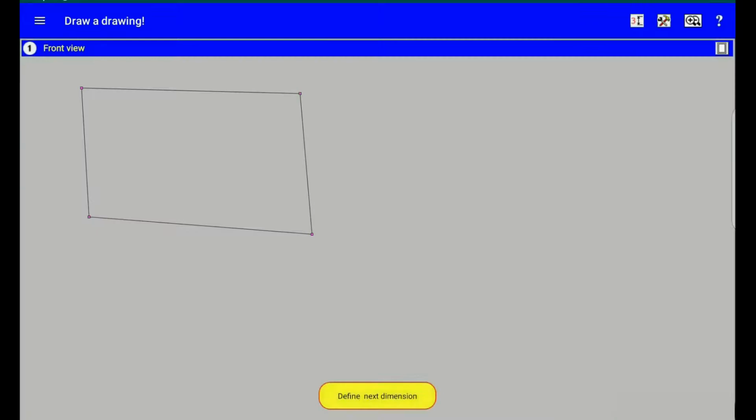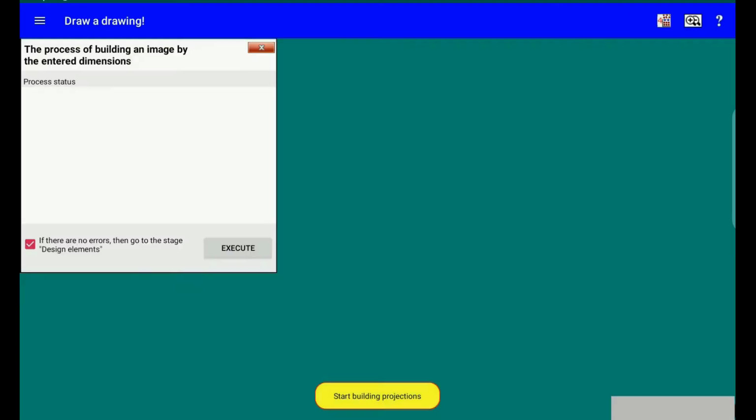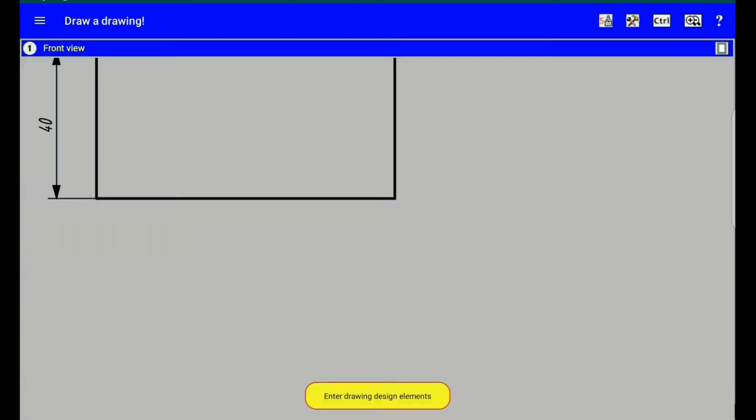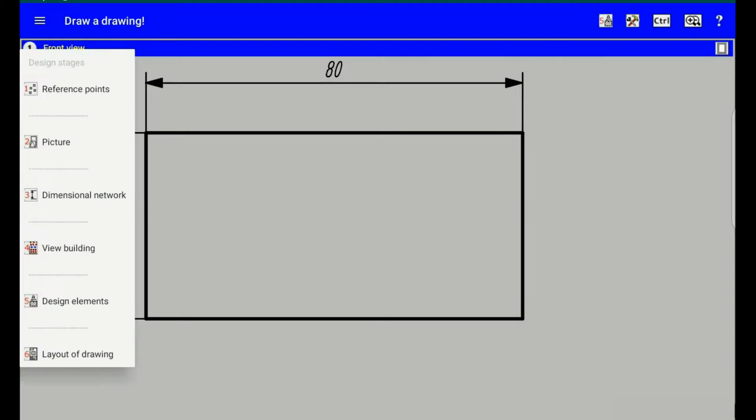Now let's start building a rectangle image that will correspond to the entered dimensions. Select the View Building stage and press the Execute button in the dialog. Let's place the image in the viewport. Here's what we got. The application, for the entered dimensions, corrected the distortion of the rectangle and automatically placed the dimension lines. Let's continue building.